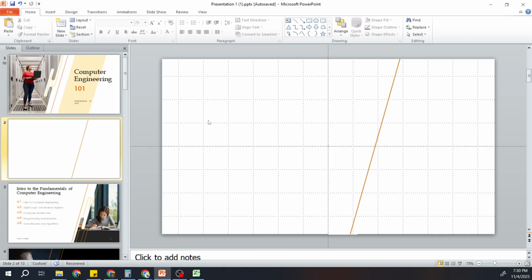Next, decide which text you want to fill with an image. Click and drag your cursor over the text area to highlight it. This step is crucial as it tells PowerPoint which text you intend to fill with an image.